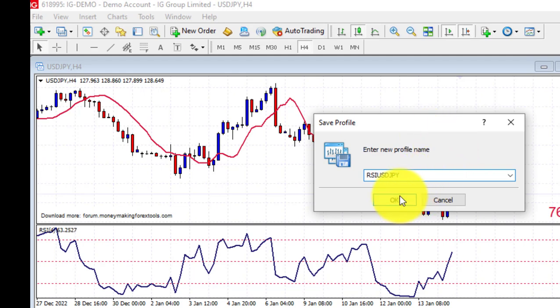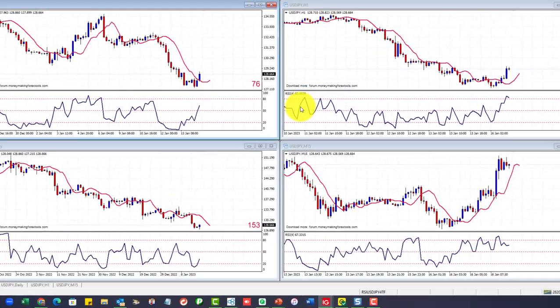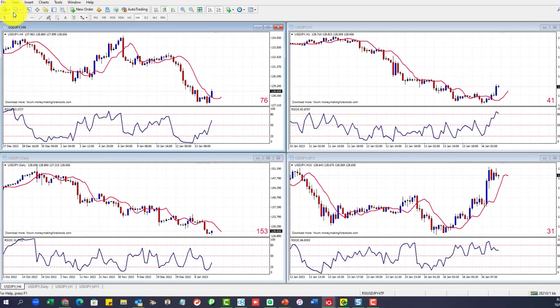So this is the RSI USD yen 4 time frame profile. So it's very descriptive. So I then say okay. Now what happens is that what used to be the default has now become the profile that I have changed it to. So now if I want to go and start looking at my own ones, and let's say I want to look at another profile, just remember this one, RSI USD.